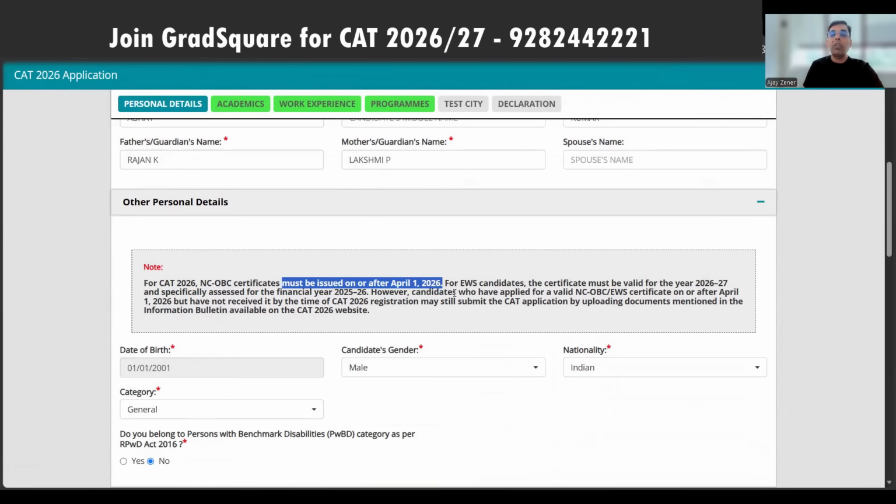Now, let's say if you have not got your EWS or the NC-OBC certificate, the other thing that you can do is there is an undertaking form. You can fill up that undertaking form and then upload it instead of your NC-OBC certificate. Or if you have an old NC-OBC certificate from the previous year, you can upload that too. But my advice to you all is, if you can get your NC-OBC certificate, get it now and then only fill up the form, because it typically takes only 21 days to get your NC-OBC or EWS form.